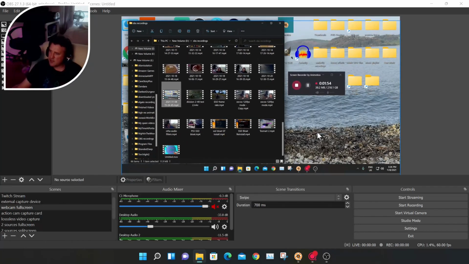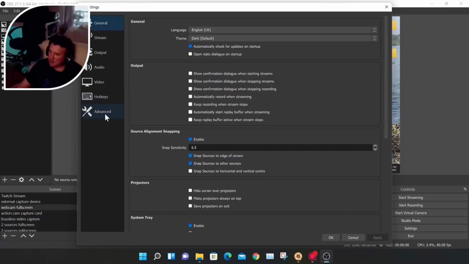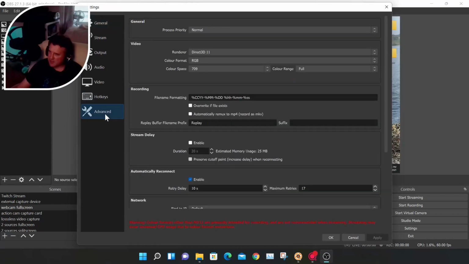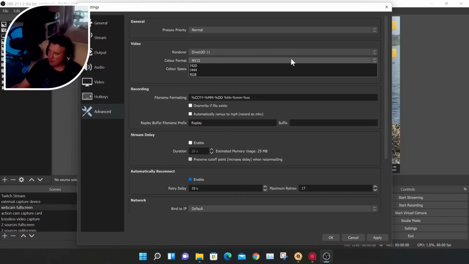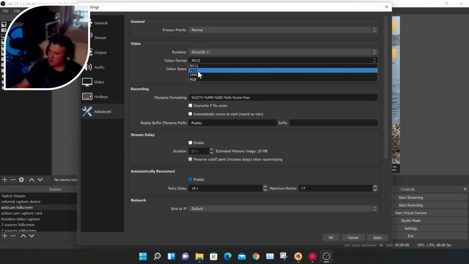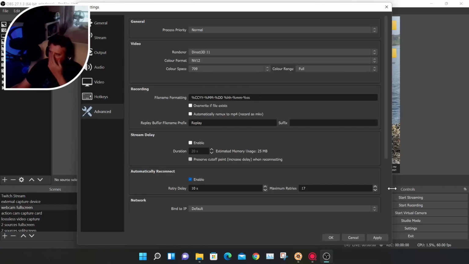So anyway, the solution is this. I'll stop the yabbering on, go to settings, then advanced, and it's this bit, the color format. You need to change this off RGB to NV12. It will work in 420 as well for me, but I'm just going to put it back on NV12. Now apply it, okay it.